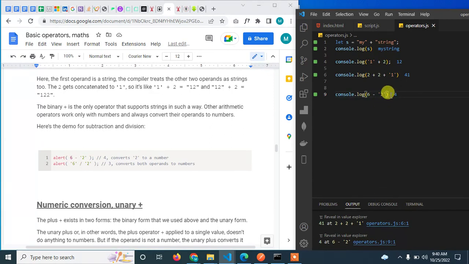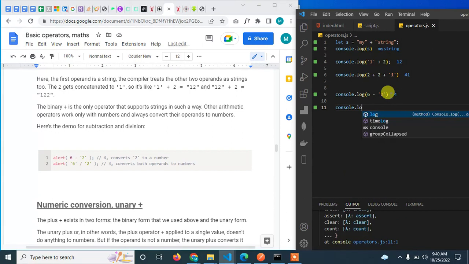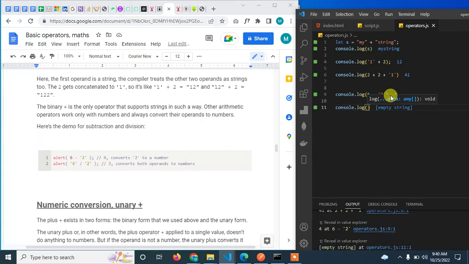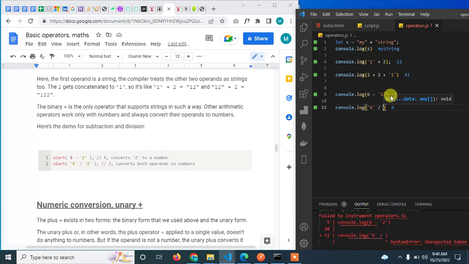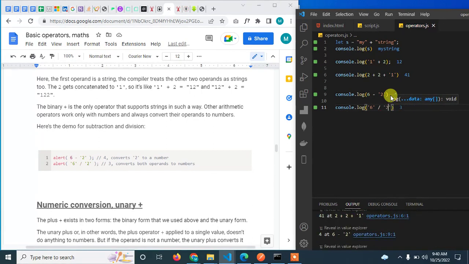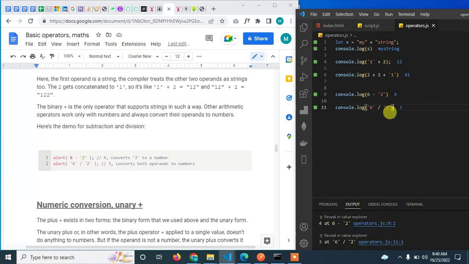Hope we're understanding this. So likewise, if we do console log of string 6 divided by string 2, this operator will force all of them to numbers, and the mathematics will work out. Alright, let's move on.